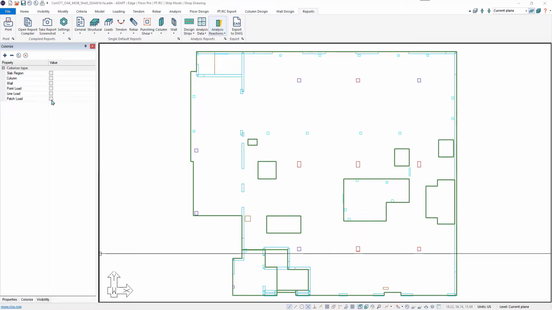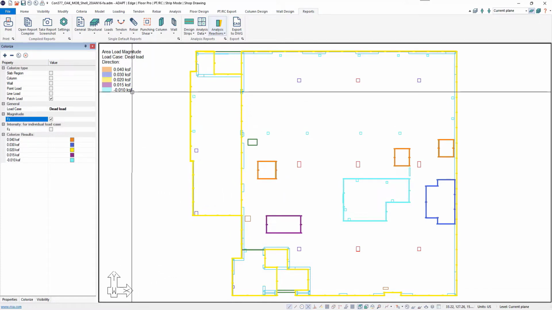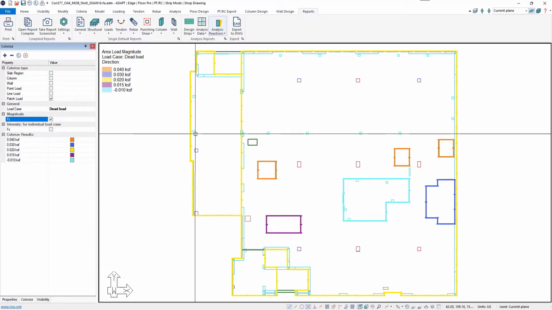We'll go ahead and start with patch load. And when we click on the patch load option, we get the ability to choose the load case we want to colorize loads for. We can choose all or any load case that's applied in the model. We'll go ahead and choose dead load, and then we can choose to colorize loads by magnitude, or with area loads, we have the ability to colorize by intensity. If we colorize by magnitude, the program colorizes each applied load based on the magnitude applied for that load.